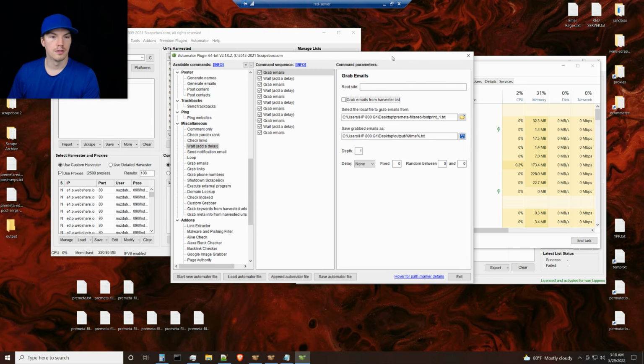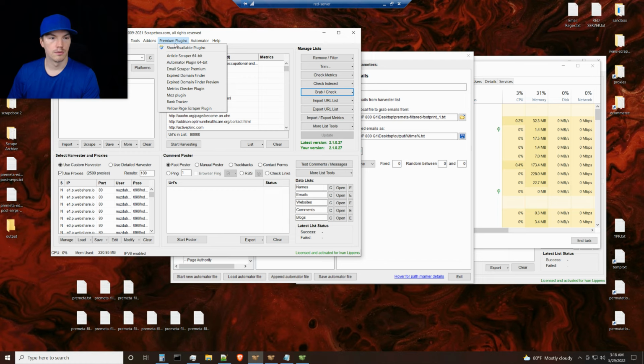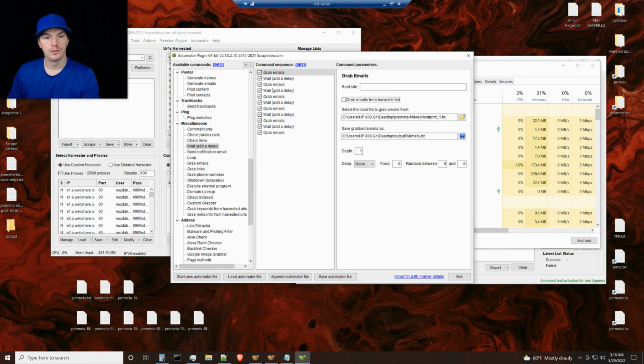But a little easier than that is to use the Automator plugin under the premium plugin section to create a short sequence that sort of semi-automates the process for you. And so I was setting this up earlier and I realized, oh, I made a mistake. For some reason, I was thinking when you go into the Automator file and you select grab emails, it gives you an option to select a local file to grab the emails from.